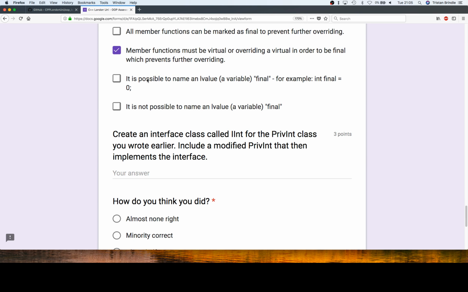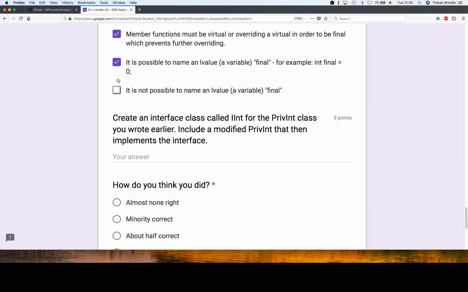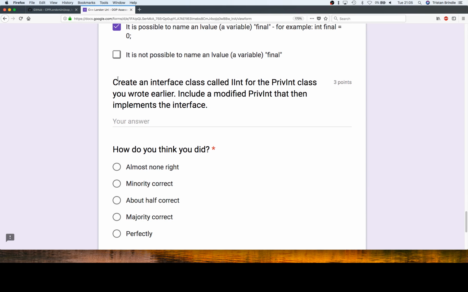It is possible to name an L value, a variable, final, for example, int final equals 0. Yes, this is actually very legal, because final is a contextual keyword. The same thing applies to override. You can call a variable override. Don't do it. It's really stupid, but you can do it. And obviously that's contradicting. It's wrong.